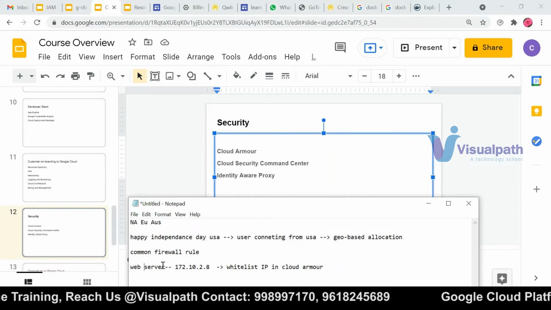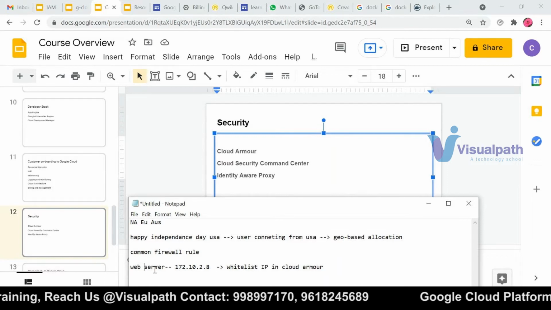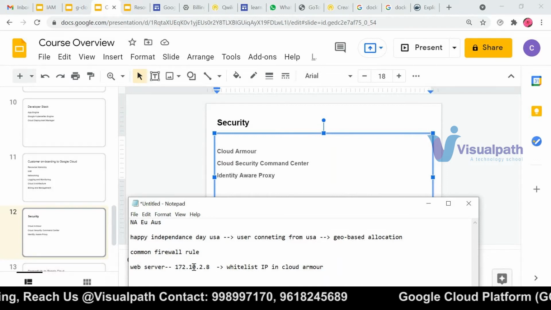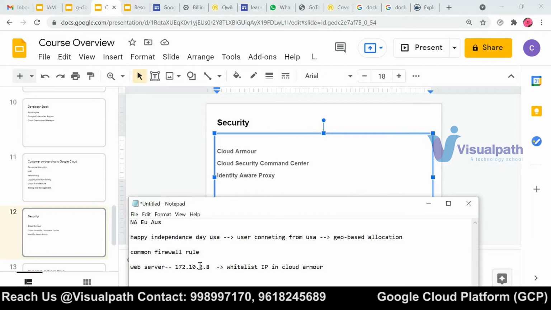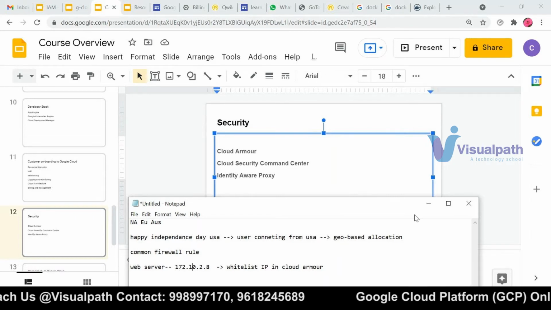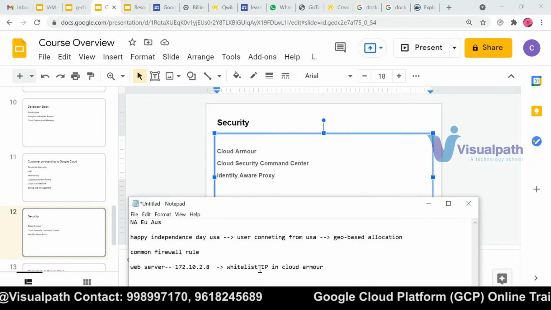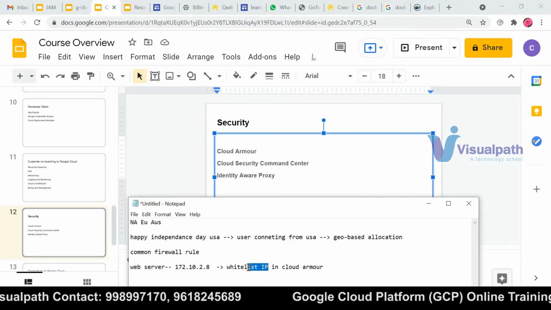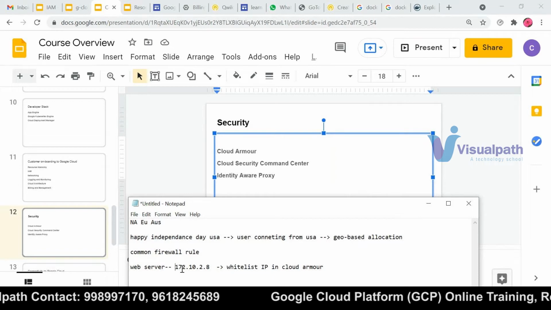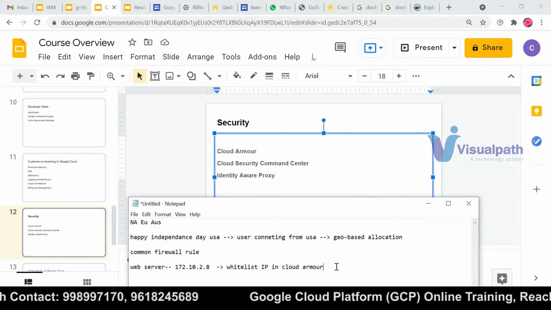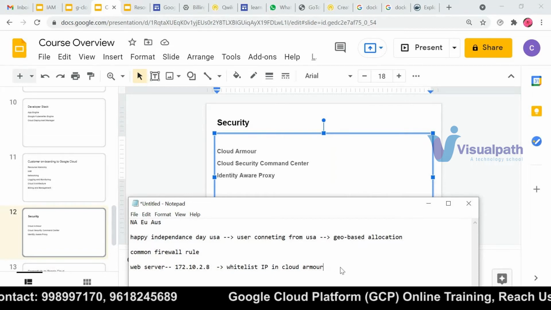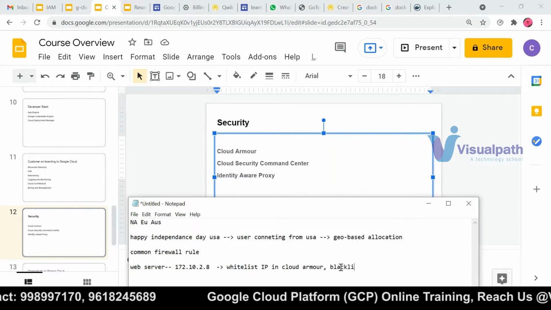So what happens when the web server is sending traffic to this IP? Since it is whitelisted, it will be served to the outside world. Whitelisting means we are allowing this particular IP to communicate, and the opposite of whitelisting is blacklisting. You would be blacklisting the IP.